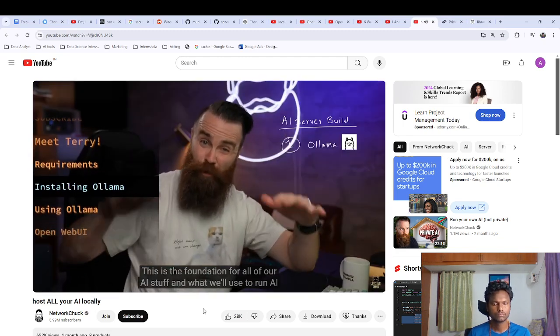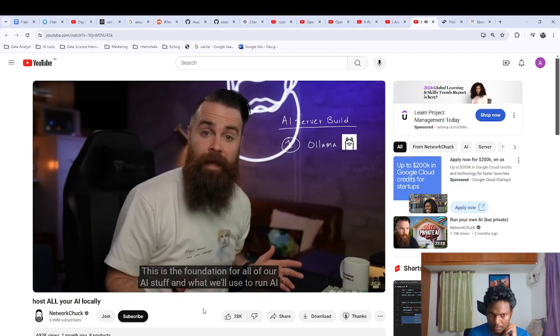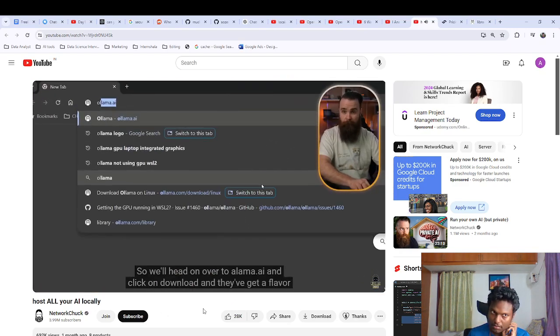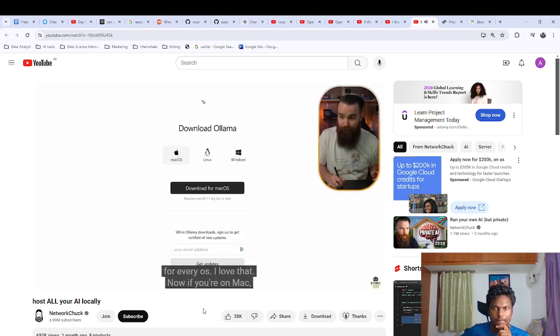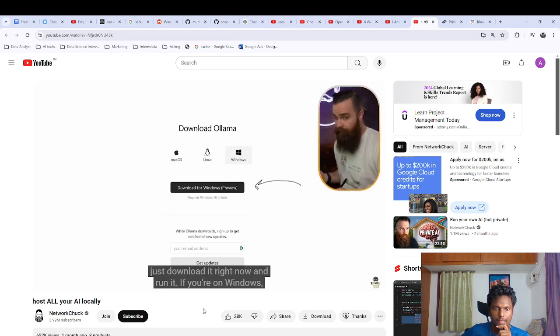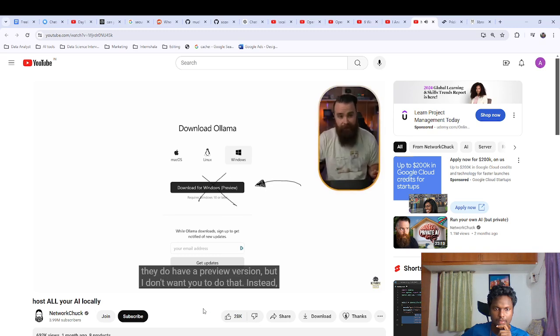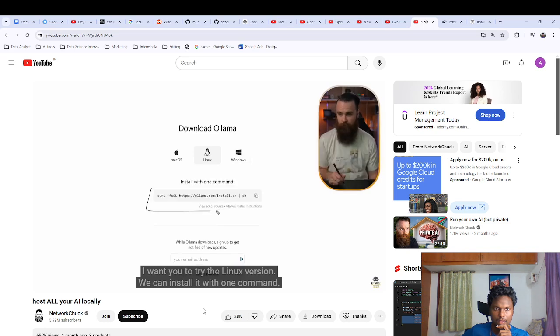Now step 1, Ollama. This is the foundation for all of our AI stuff and what we'll use to run AI models. So we'll head on over to ollama.ai and click on download. And they've got a flavor for every OS. I love that. Now if you're on Mac, just download it right now and run it. If you're on Windows, they do have a preview version, but I don't want you to do that. Instead, I want you to try the Linux version. We can install it with one command, and yes, you can run Linux on Windows with WSL.